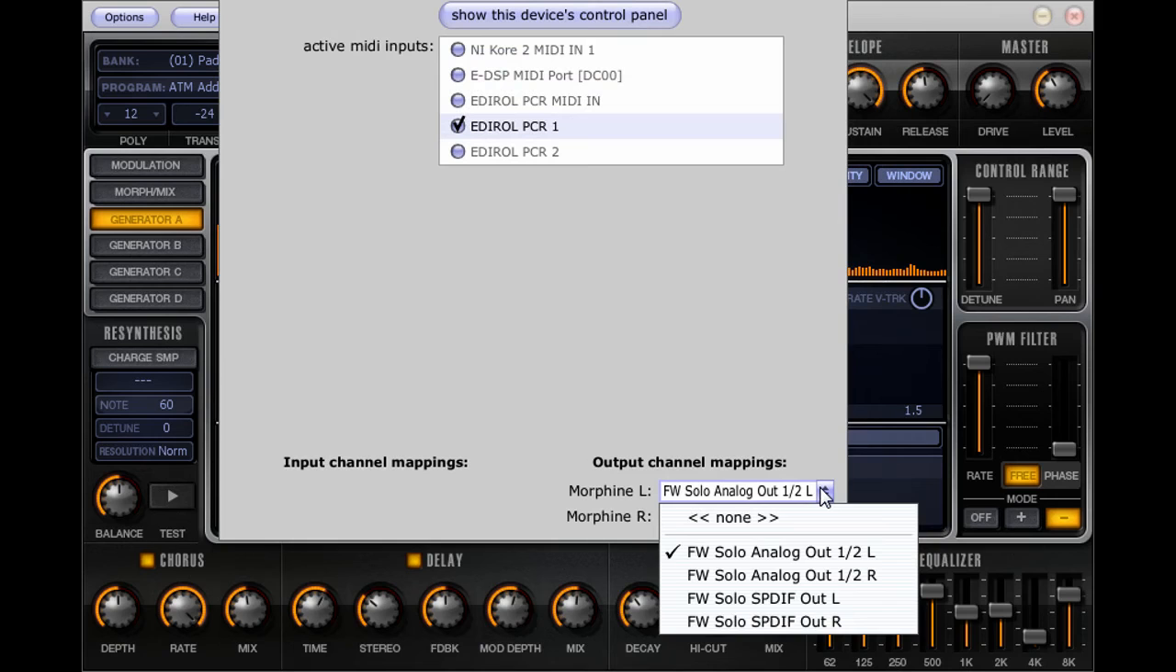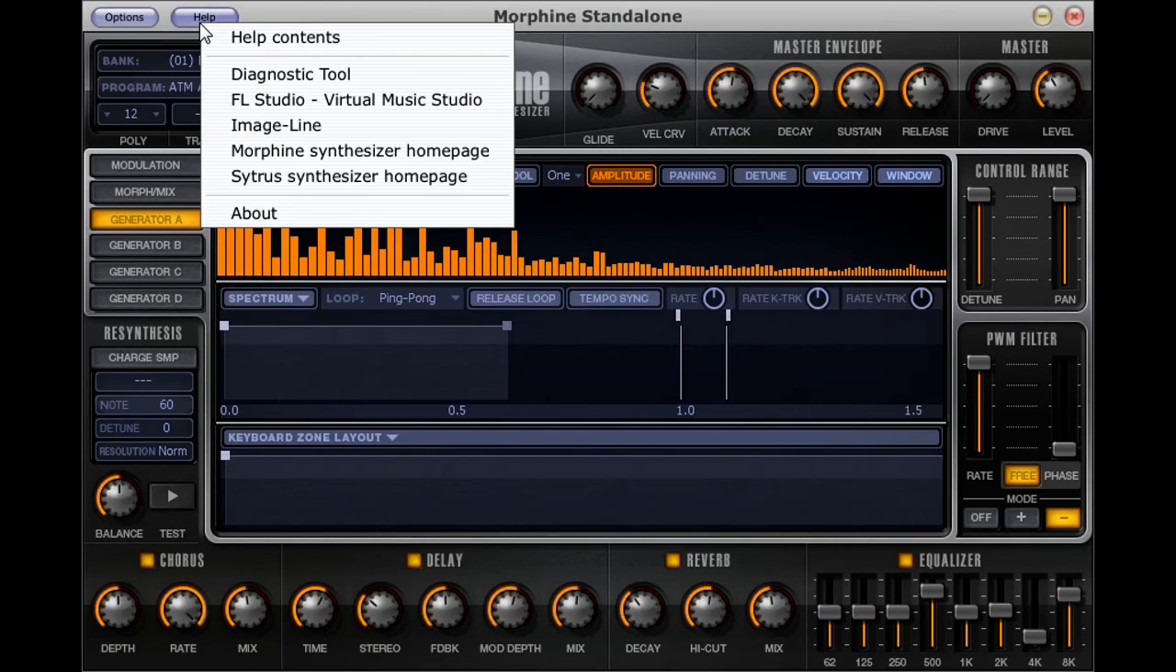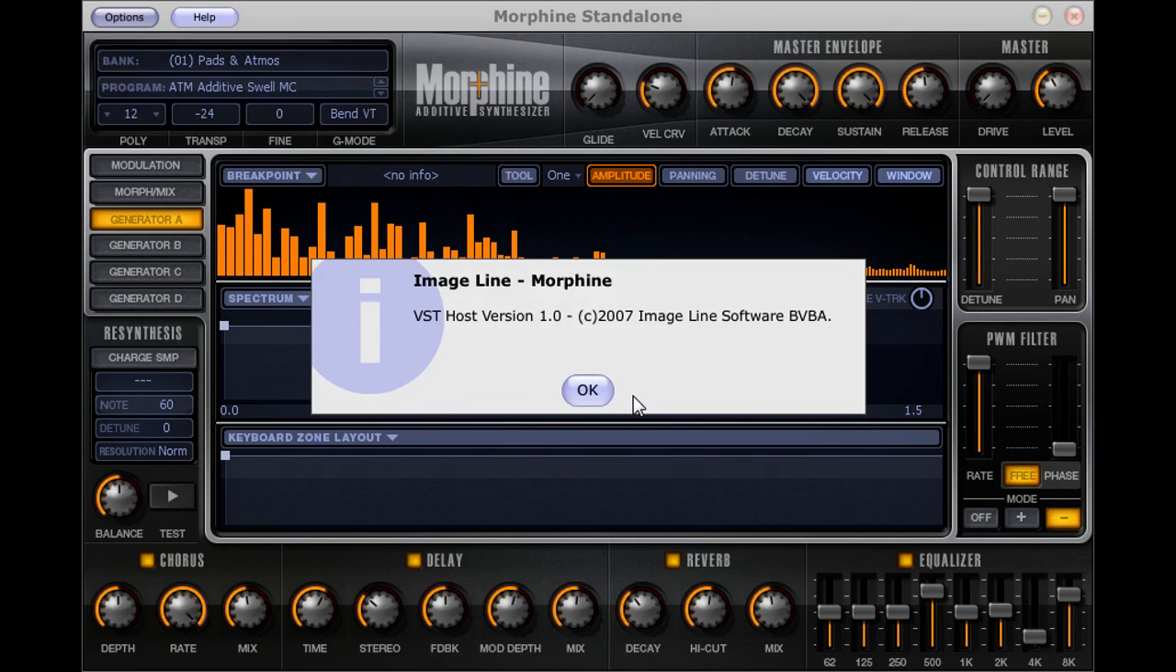As well as giving you access to the help function, the help menu also includes links to a few of the websites that you may need or want to access. And at the bottom option, you can call up some details including the current version of Morphine you're using.